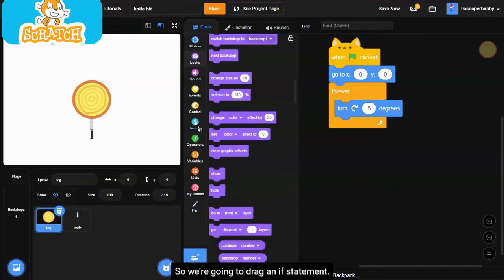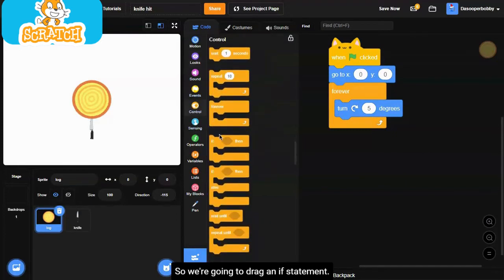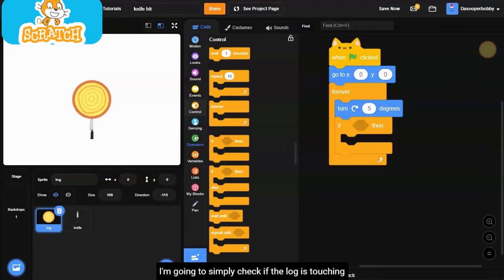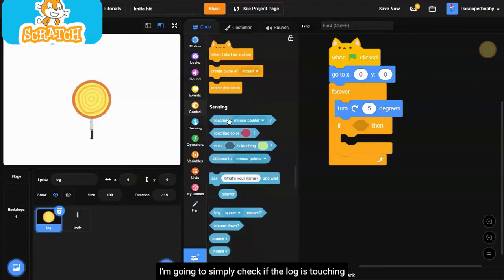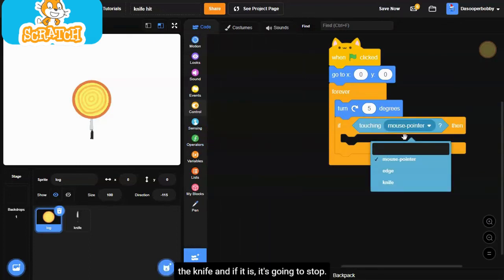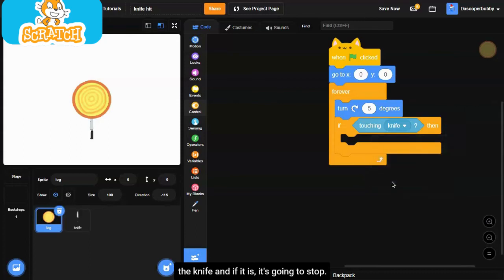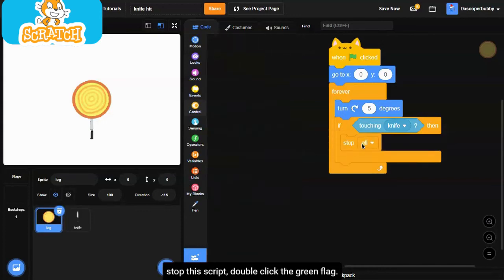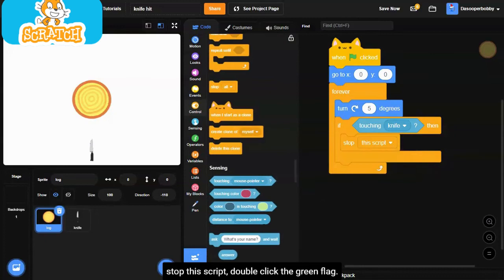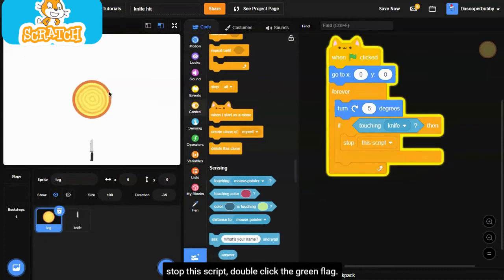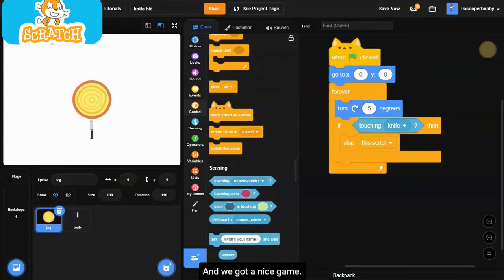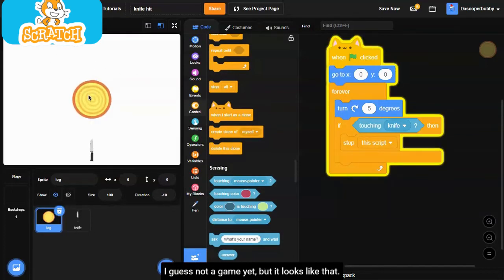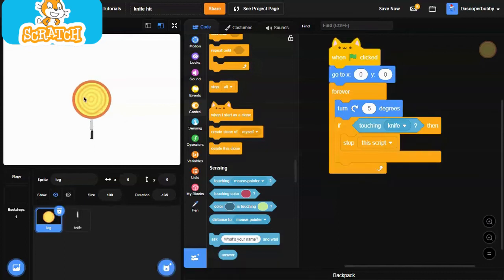So we're going to drag an if statement, and we're going to simply check if the log is touching the knife. And if it is, it's going to stop. So we are going to drag a stop this script. Double click the green flag, and we got a nice game, I guess. Well, not a game yet, but it looks like that. Alright.